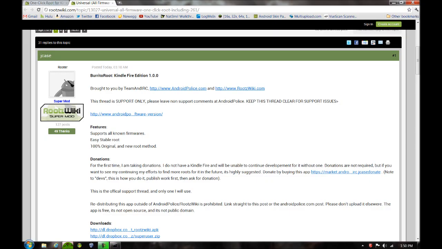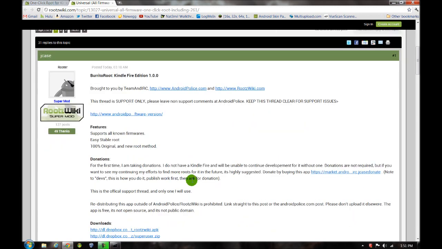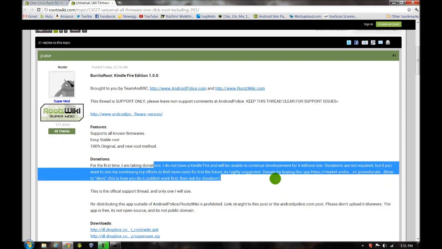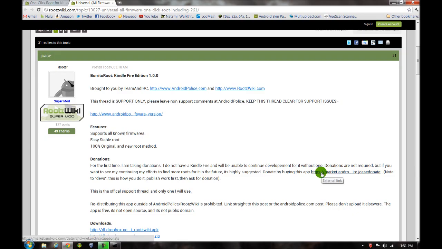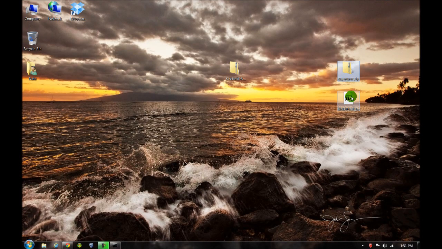Go to the link in the video description, which will take us to Burrito Root, Kindle Fire Edition 1.0. Big thanks to jcase for making this root. If you want to donate to him, you can find information about that here by his donation app here in the market. Okay, so you'll need to download these two files, this APK and this superuser.zip. I have those both here.